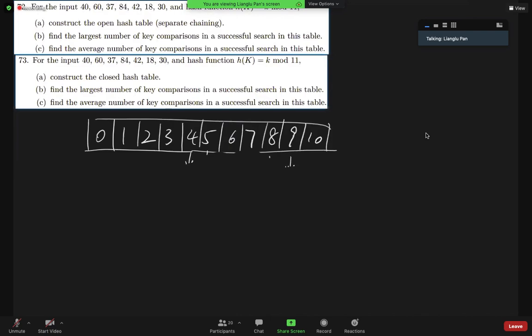So let's try to insert the same set of elements one by one using the same hash function. So 40 modulo 11, we get a 7, so 40 will be stored here. 60 modulo 11, we get a 5. Then 37 modulo 11, we have a 3, right? We have a 4, sorry. That's 37. The next one, 84 modulo 11, we get another 7.